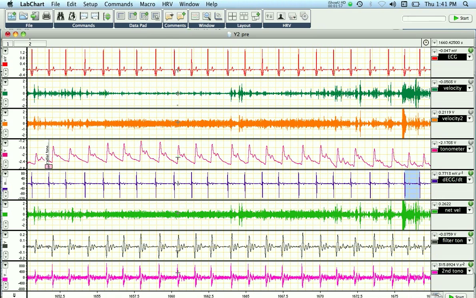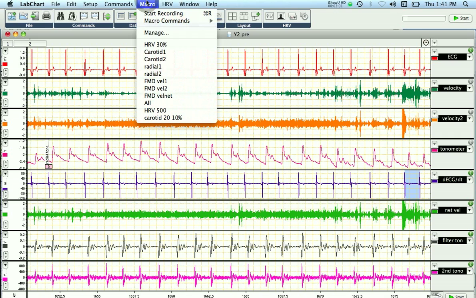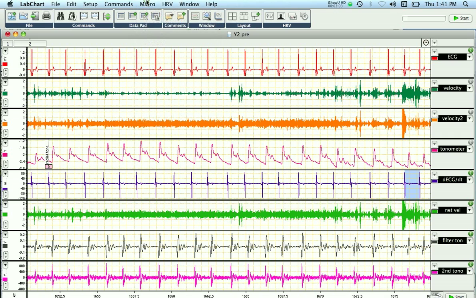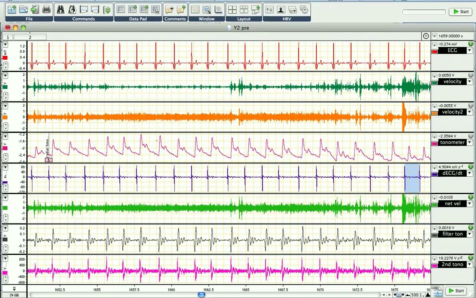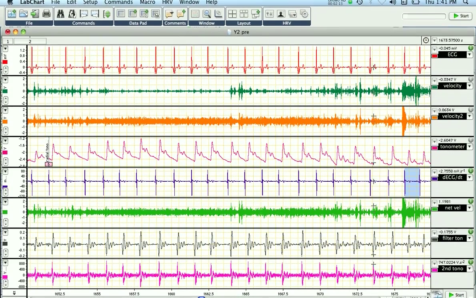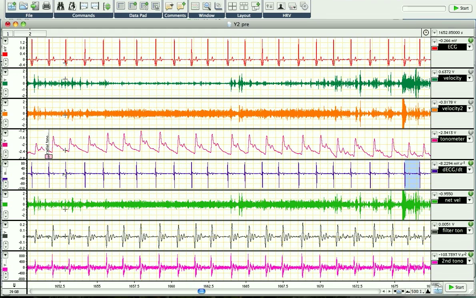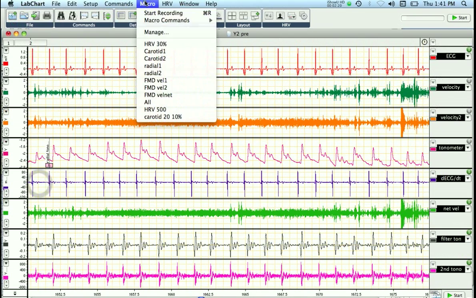So to do pulse wave velocity, there's a macro built in, which is a little series of steps that I've told the computer to do a number of times. It's already built into every single one of the files that we've collected. In order to use that macro, you click somewhere where you have good signal, so about 20 beats of good blood pressure waveforms. You click in any of the channels, and then you run that macro.